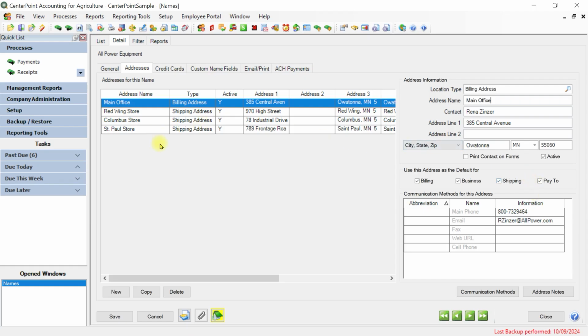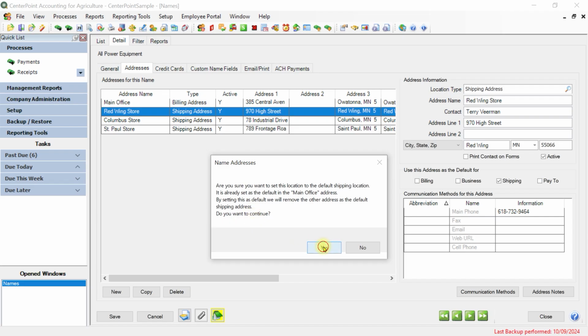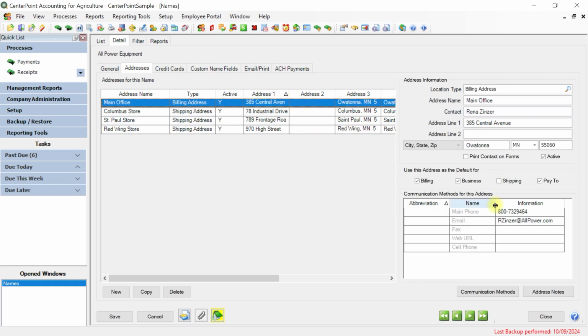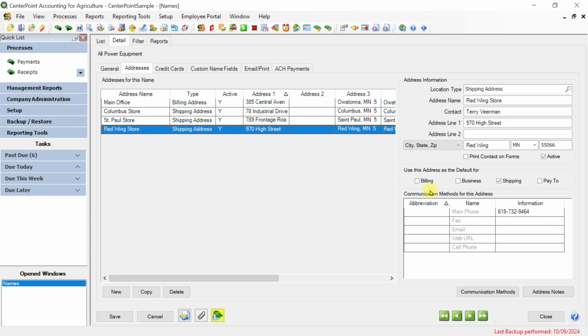Okay, so this first address for me is the default address for all of these functions, except the Red Wing one I want to be the default shipping address. So as soon as I mark this one as the default shipping, it unmarks the one that was previously marked. Okay, so this one at the top is no longer the default shipping. The one that's the default shipping is the Red Wing address.